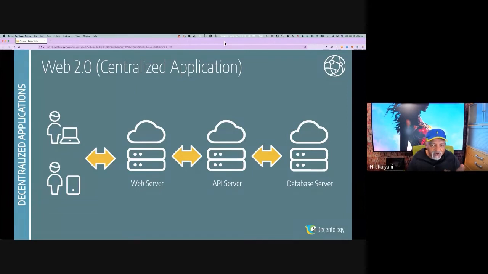You can have lots of variations around this. You might have a web server that interacts directly with the database server. You might have one server that has everything on it, etc. But in general, architecturally, this is the workflow of a Web 2.0 centralized application. Now, let's look at what it's like in Web 3.0.